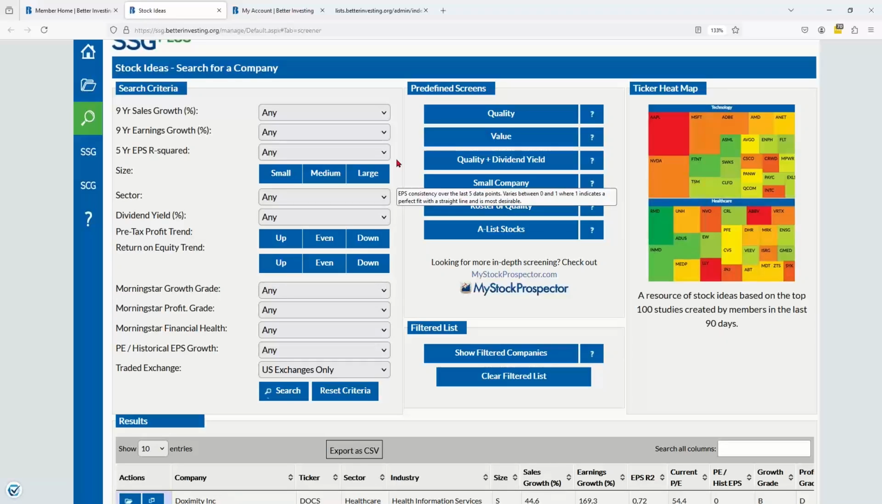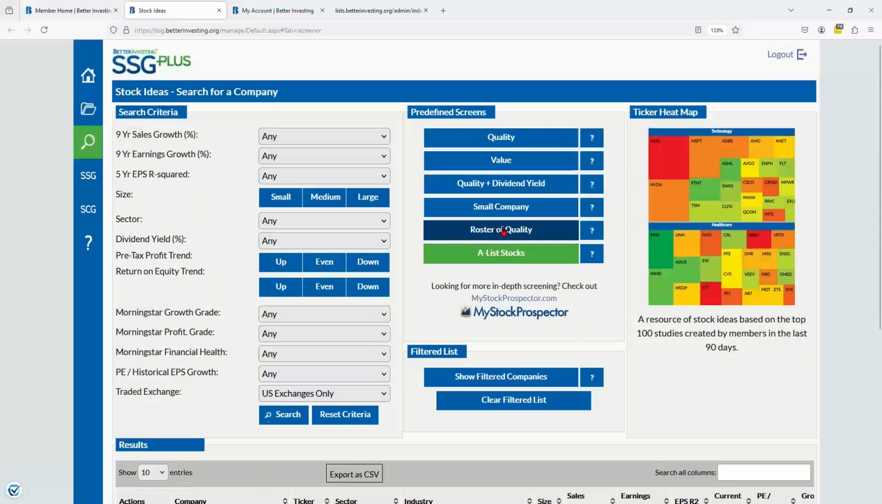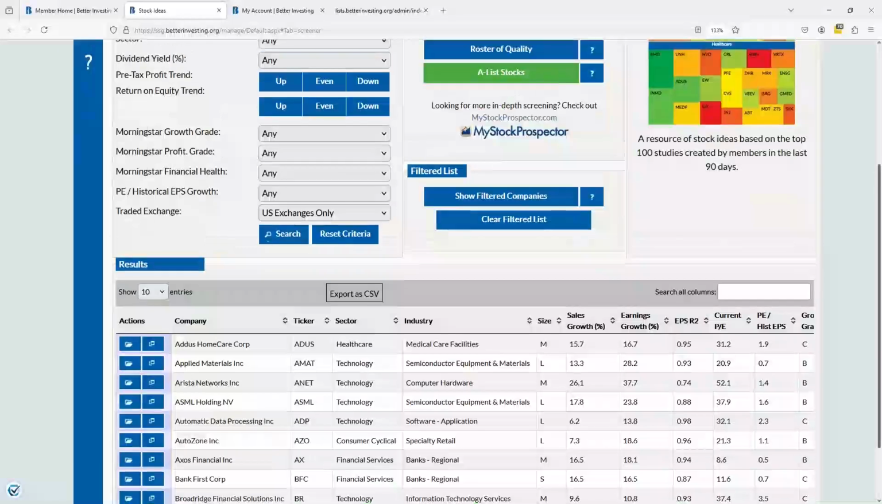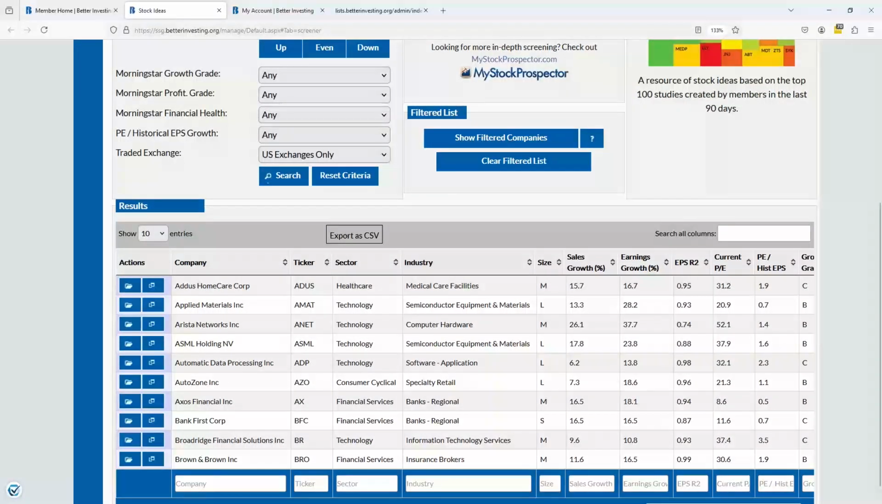Next, let's take a look at our results in the results area. So let me load some results here, and I'm going to go back to that A-list stock screen. After we've applied our screening criteria, the results area displays a list of stocks that meet your parameters, whatever they are, either predefined screened or from the individual screening side. The table itself gives us a wealth of information, allowing us to quickly assess each company at a glance.